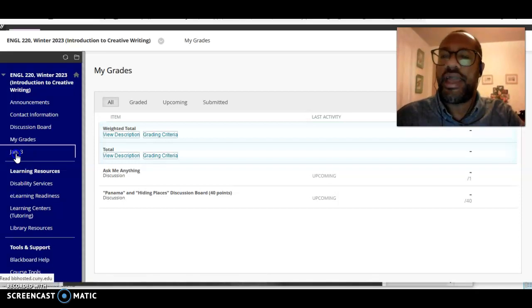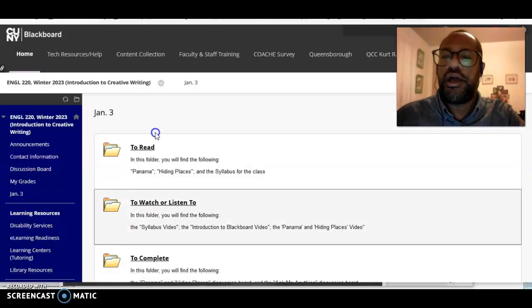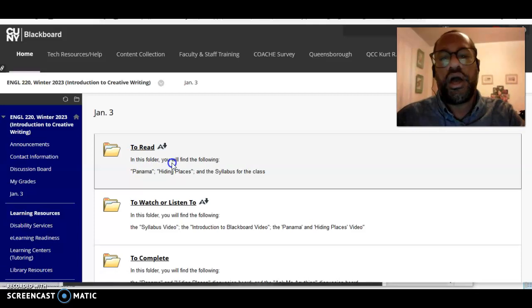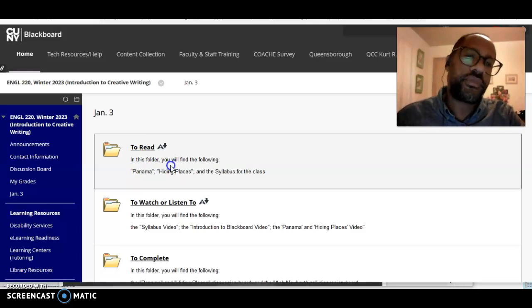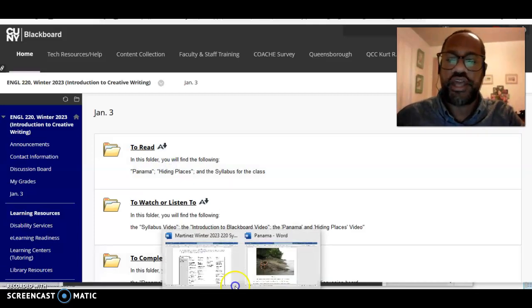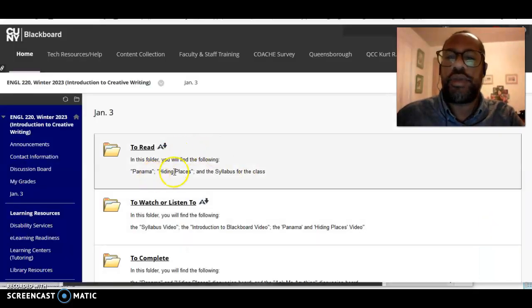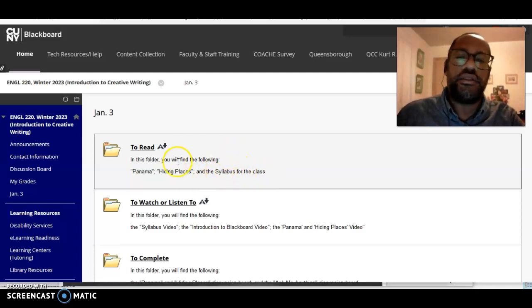But what I'll have in every folder is a to read folder, and then I will tell you what's in there. In the schedule that I have, I'll also post the schedule in there, but in the schedule it says that you're supposed to read Panama and Hiding Places. So if you look in here, you can see Panama and Hiding Places, as well as the syllabus, that you're supposed to review as well. Those are all in the to read folder. And if you click on this, they should all be there.